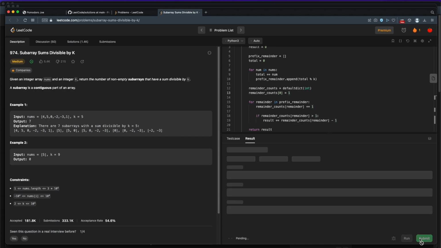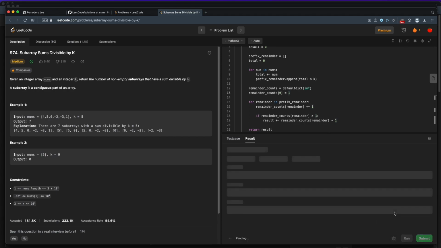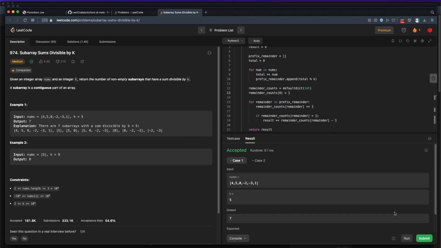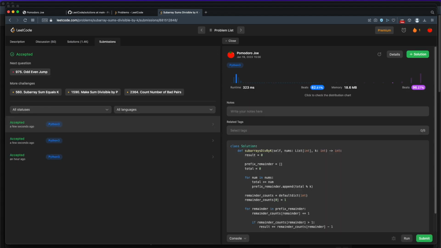Oh, we have an unknown error. Let's try that again. Okay, I wonder what my unknown error is. There we go. Okay, so this does pass. It does okay. It beats 62% of other entries in terms of runtime. It beats 96% of other algorithms in terms of memory, which is actually really good.